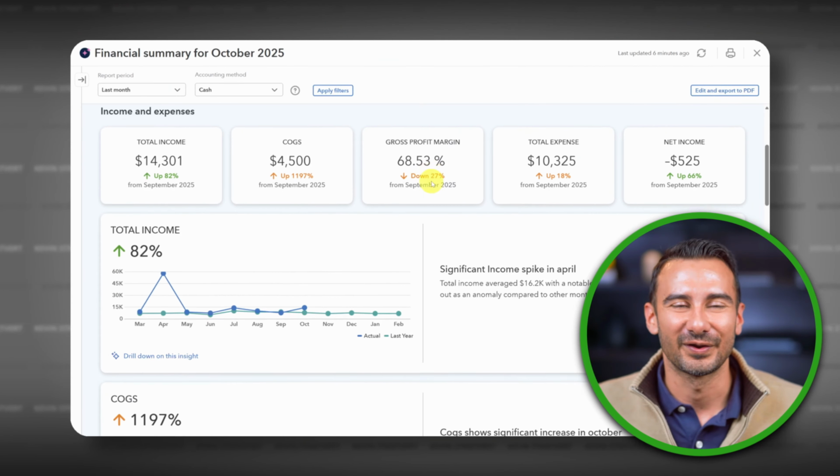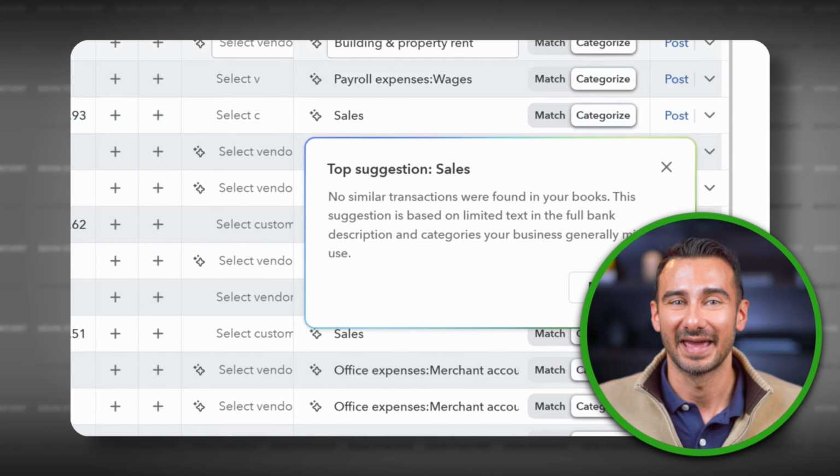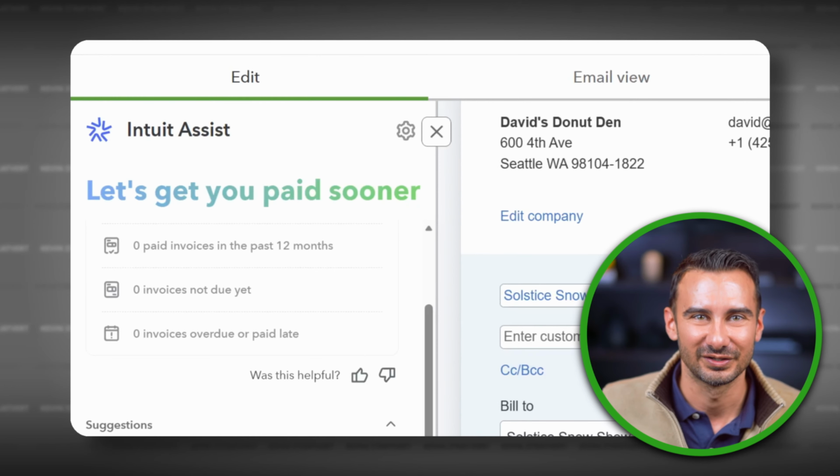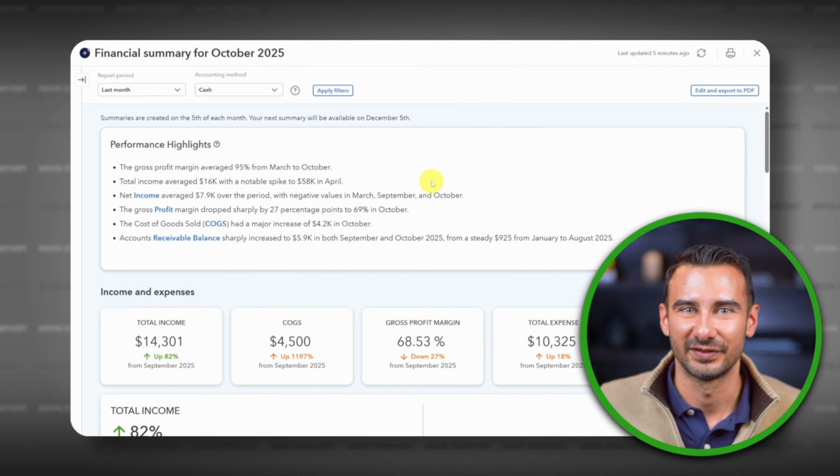You might think you know QuickBooks Online, but have you seen what their AI agents can do yet? In this video, we'll dive into the accounting agent, the payments agent, the customer agent, and the finance agent so you can see what you're missing.